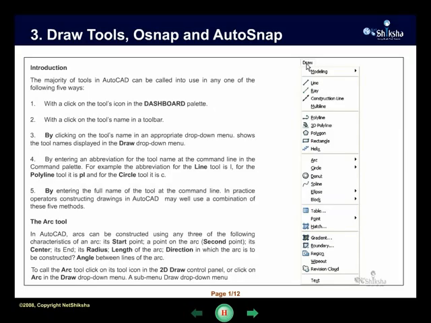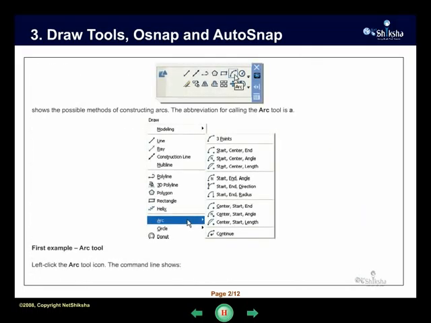To call the arc tool, click on its tool icon in the 2D Draw control panel or click on Arc in the Draw drop-down menu. A submenu of the Draw drop-down menu shows the possible methods of constructing arcs. The abbreviation for calling the arc tool is A.